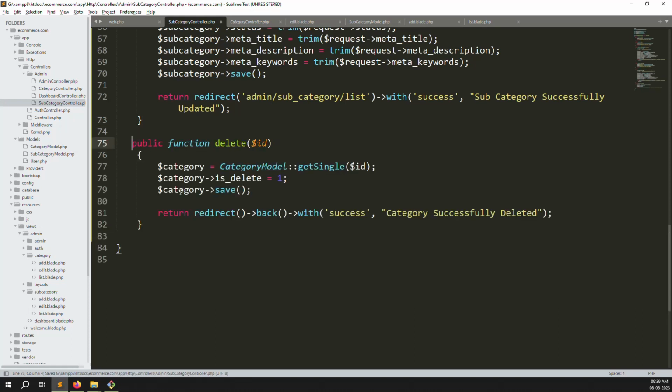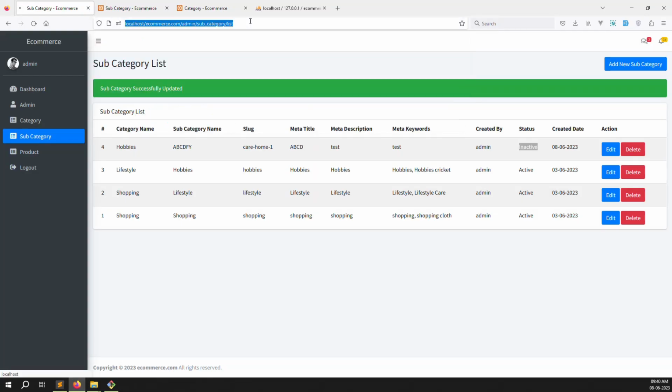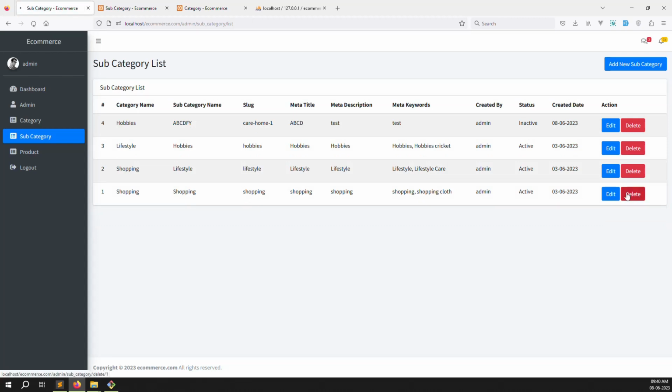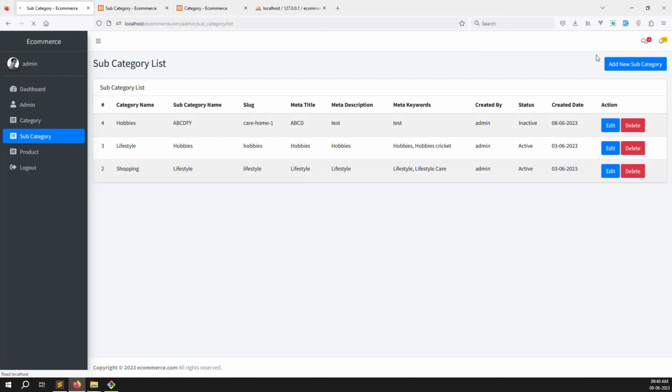here, and here I use a redirect back with a success message, we just need to change it to subcategory. Also you can change the subcategory get single after we have updated is_delete equal to 1, because we are getting the data with is_delete equal to 0. Okay, so let's go back again, refresh the page, and I delete the first one, so you can see now subcategory successfully deleted. Also you can see here id number 1 not found, so working very well.